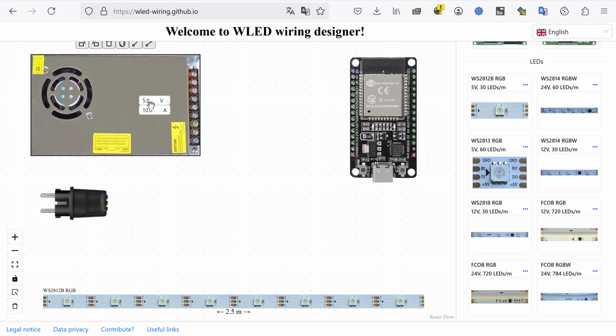With a power supply, we can also change the voltage and current. We'll keep 5 volts for our 5 volts LED strip and set 4 amps as the maximum current, meaning we're representing a 20-watt power supply, 5 volts times 4 amps.